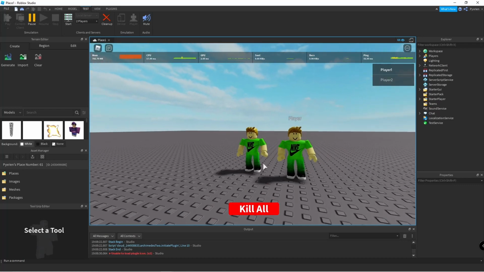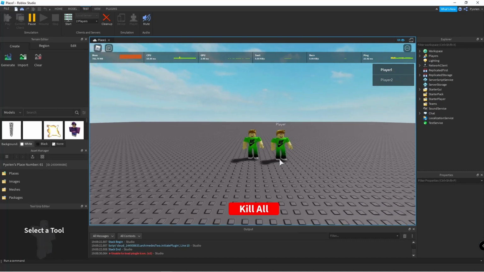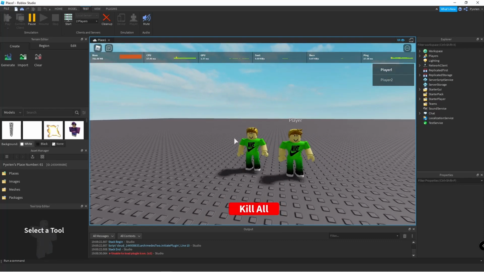Today I will be showing you how to create a kill all dev product inside of Roblox Studio. It does something like this.